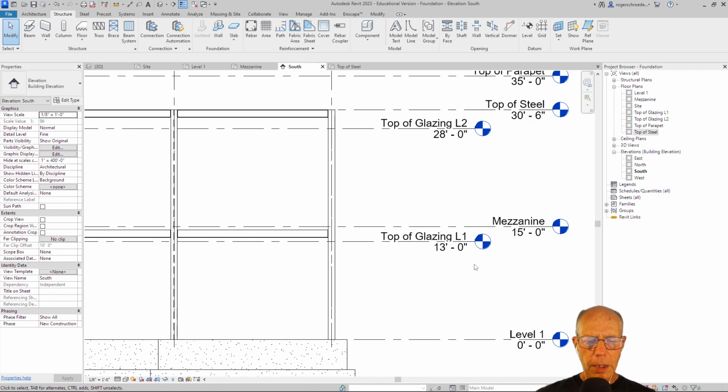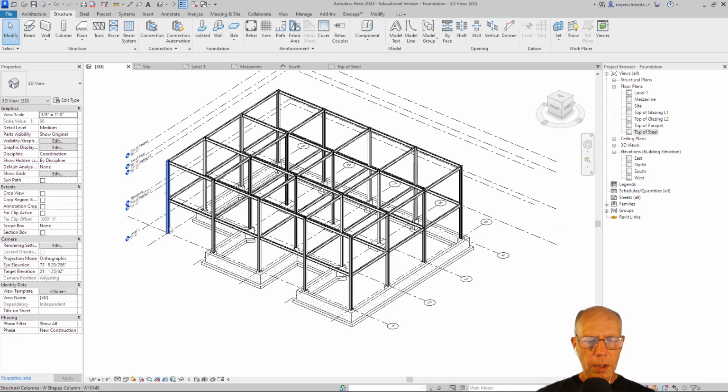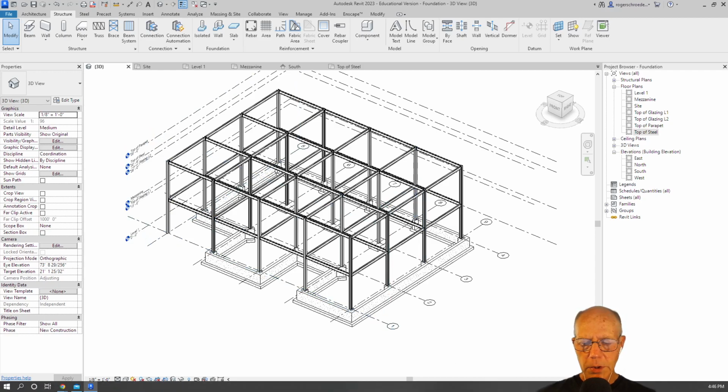So next we'll look at starting to deal with a couple of issues. One is we have a column without a supported foundation. We need to move some foundation work over there, and then we can start placing some initial walls.